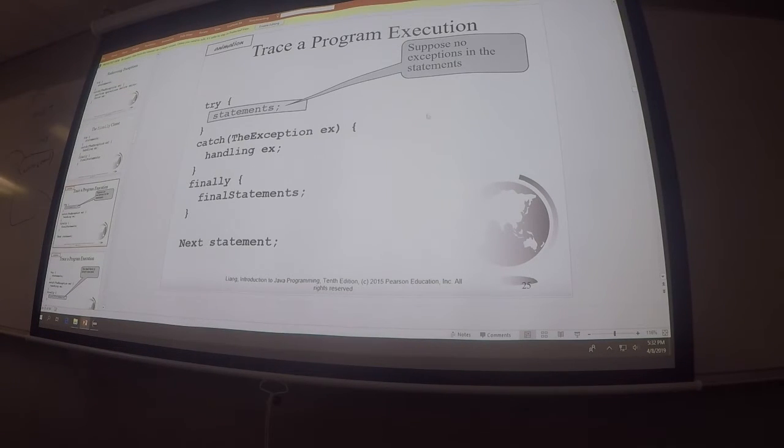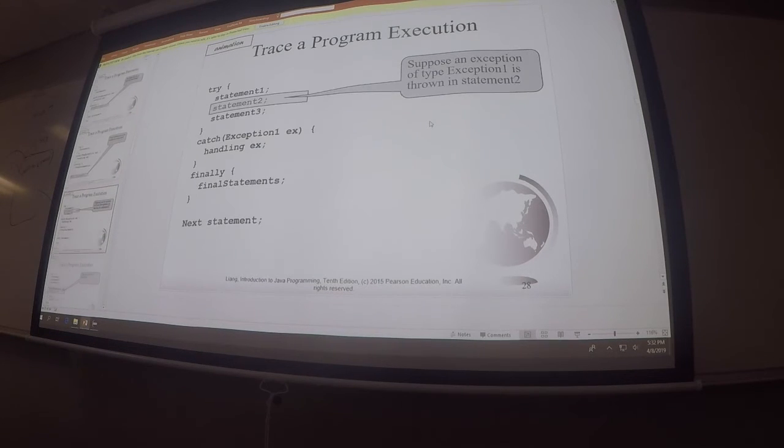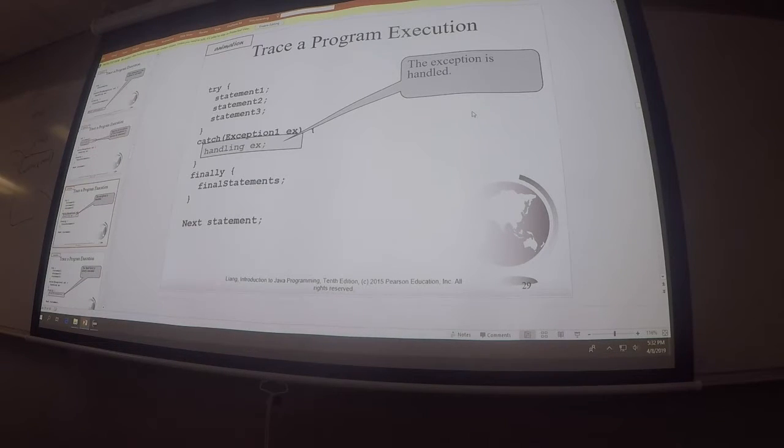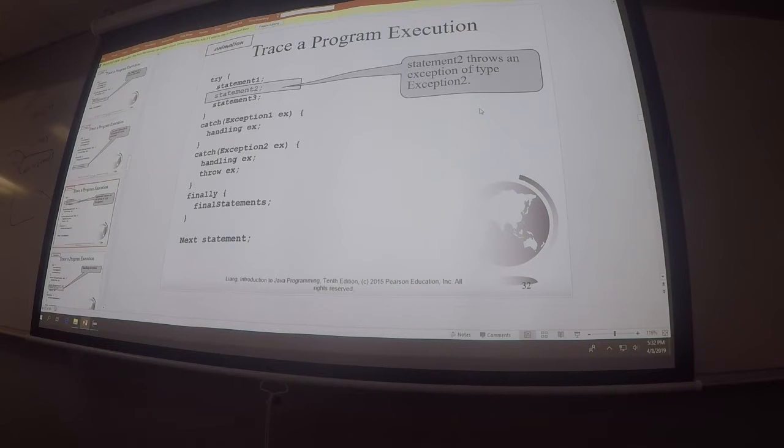So let's take a look here. You tell me what will happen. Suppose there is no exception in the statement here. Where do you jump? Finally. Then the next statement. Now, statement 1, statement 2, statement 3. Suppose statement 1 doesn't throw an exception, but statement 2 throws an exception of exception type 1. Exception one, and finally statements, and the next statement. Now, an exception is thrown in statement 2, but it's exception type 2.